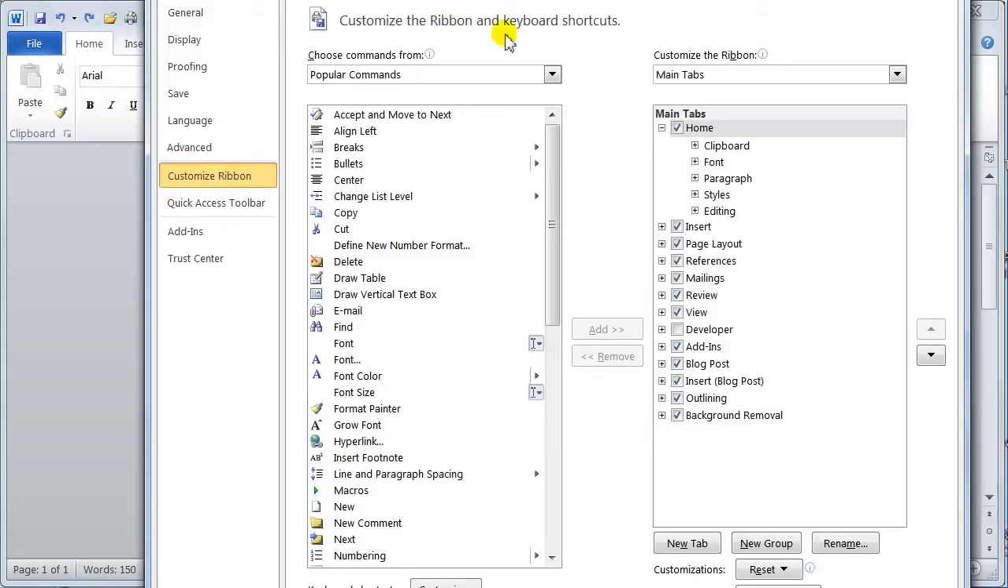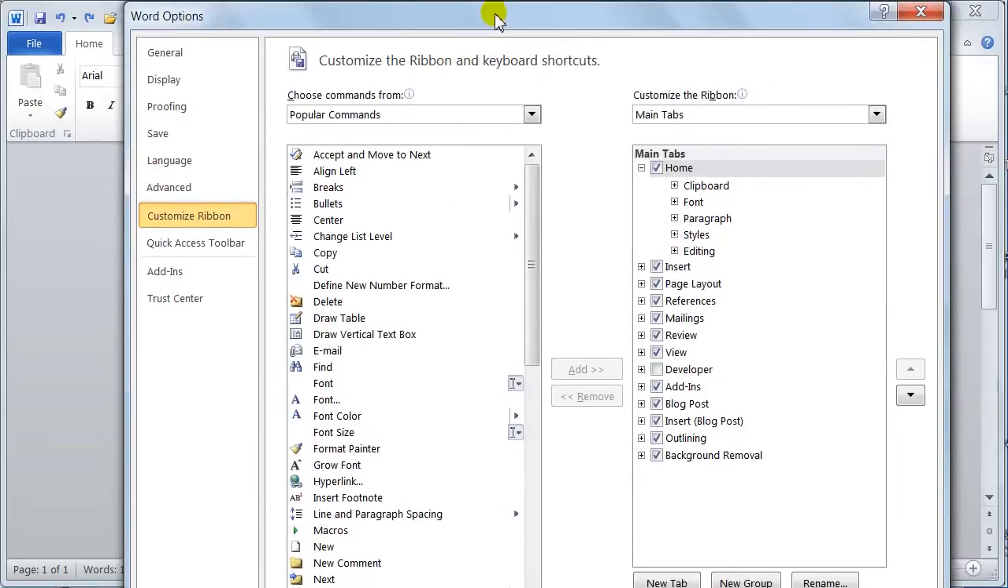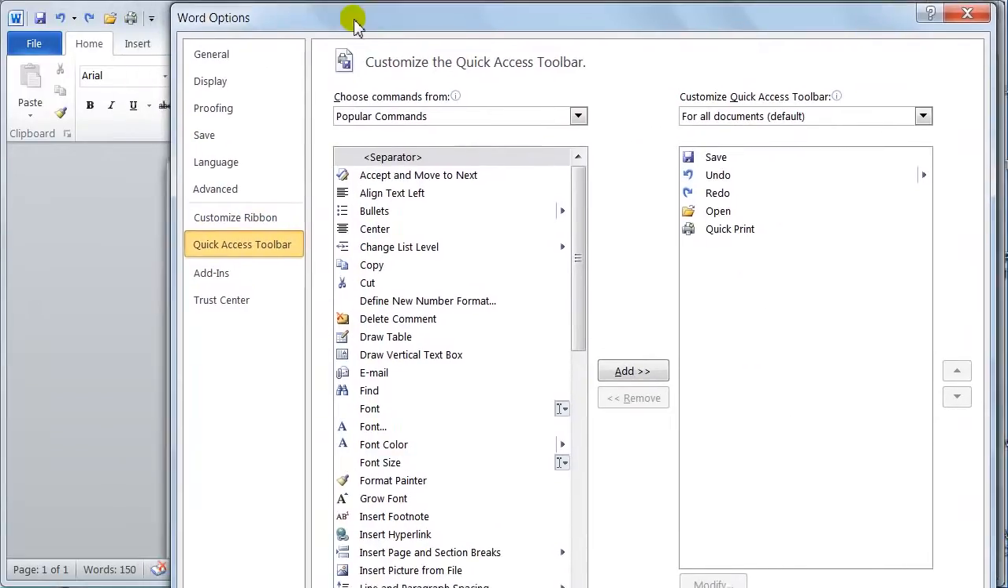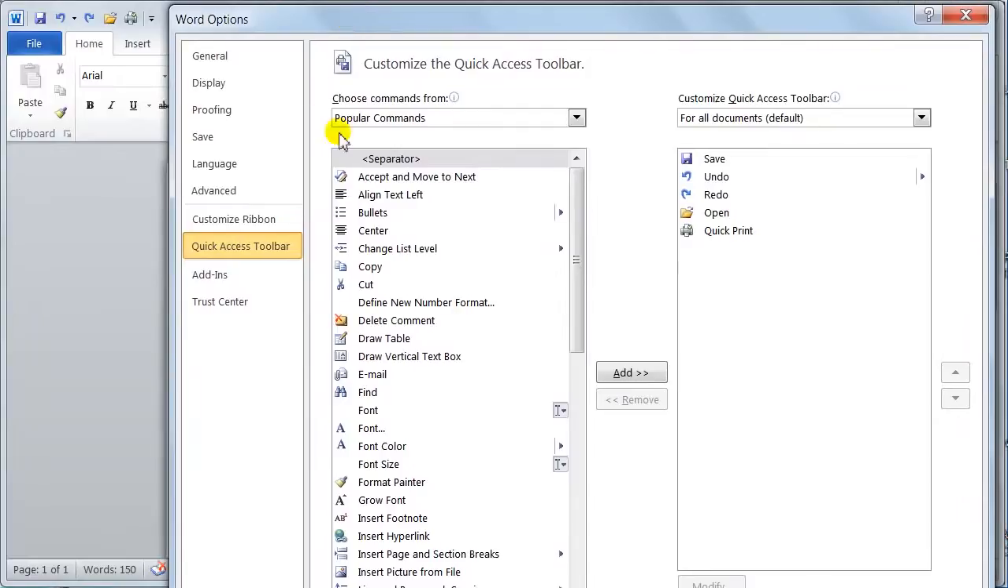I'm going to do a video on this one all of its own. So there'll be a video on how to customize the ribbon and how to make new tabs. Quick access toolbar, this is worth a mention. I have mentioned it in previous videos, but it's still worth showing you how to do it. These are the commands that you can have, most popular commands.